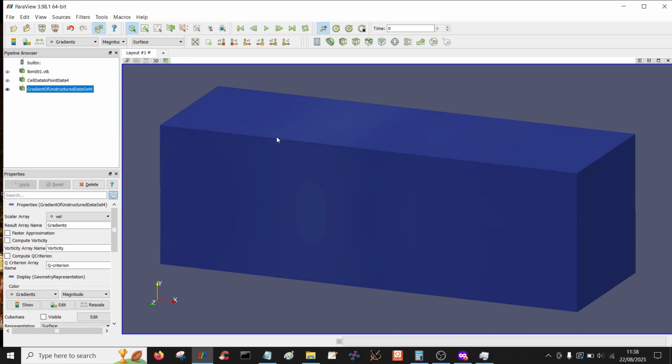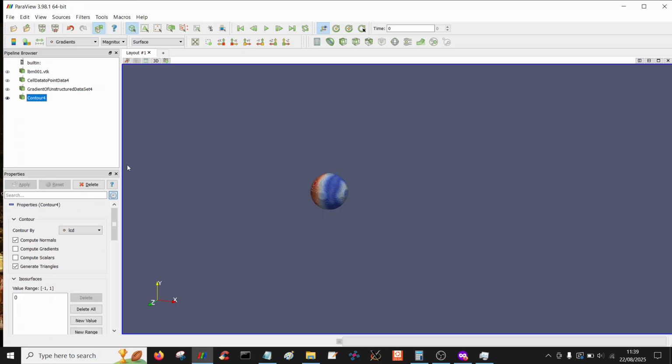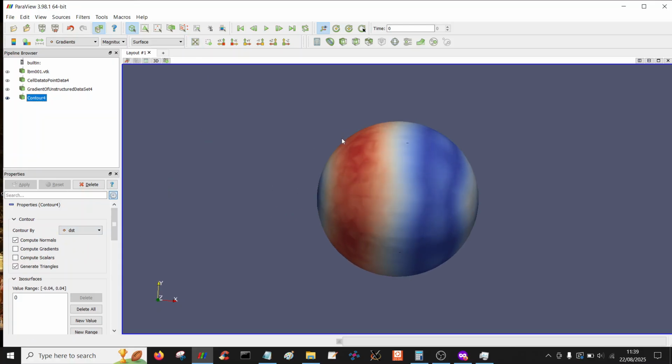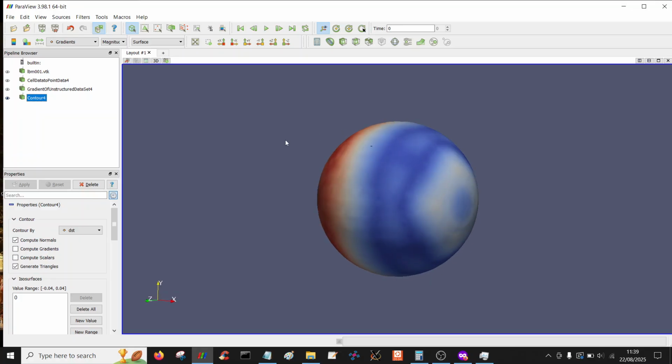In theory, I can view the gradients. There's not much going on on the outside, but I want to look at the surface. So I'm going to do a contour plot of my surface and select distance field. So that's a contour of the distance field. Now I'm looking at gradients on the surface.